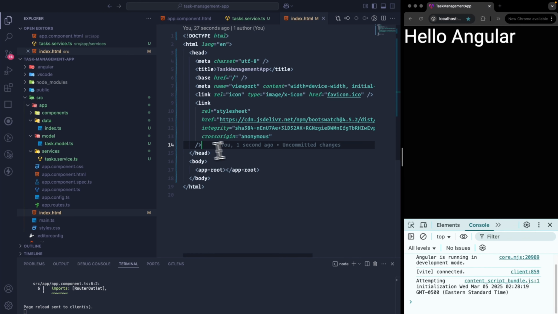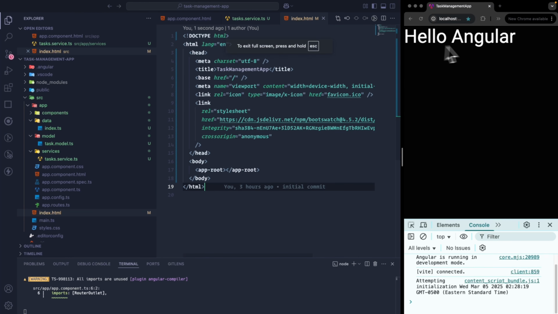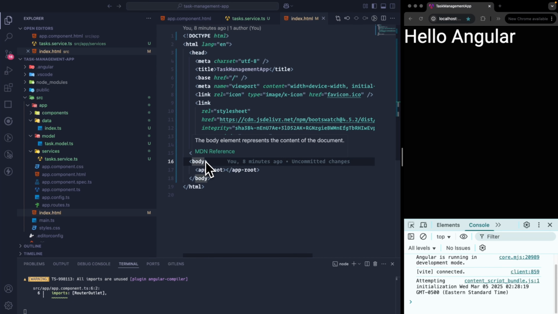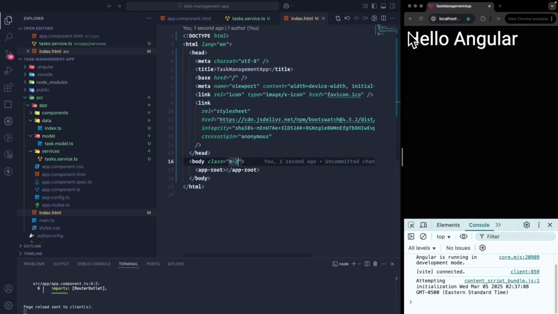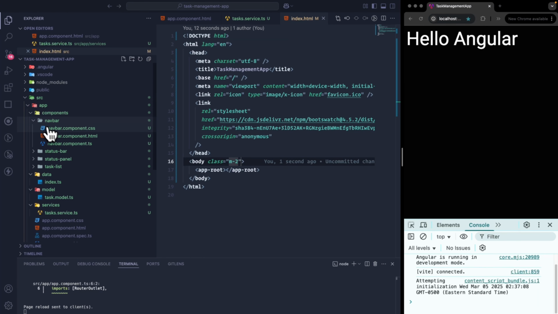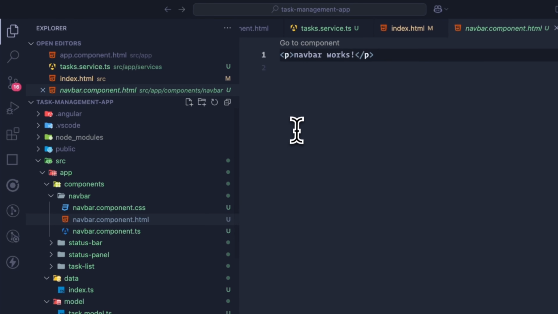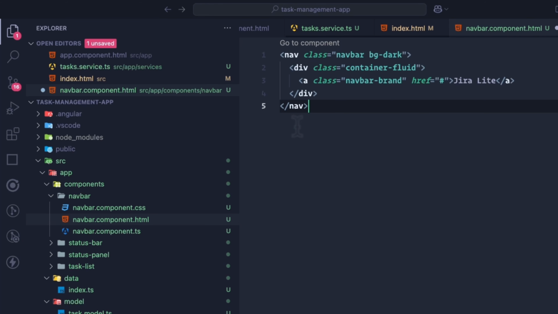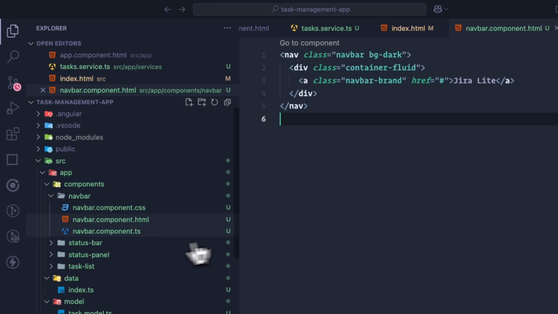Now that I have introduced the Bootstrap theme, you can see that it instantly took effect and everything became a black theme. Before I forget, let me add a small margin here, class m-2, so that there is some margin at the edge of the design. Let's fill in the templates first. Let's go to the components, navbar, navbar.component.html, and let's fill in the navbar.